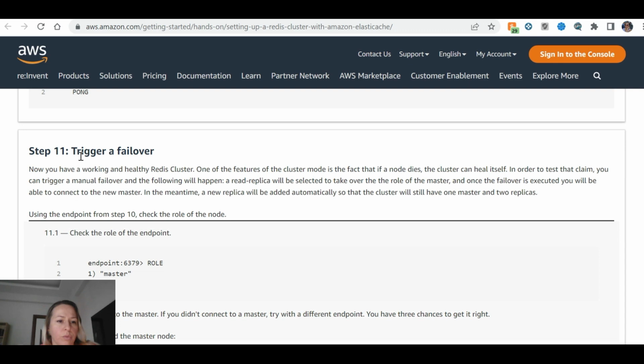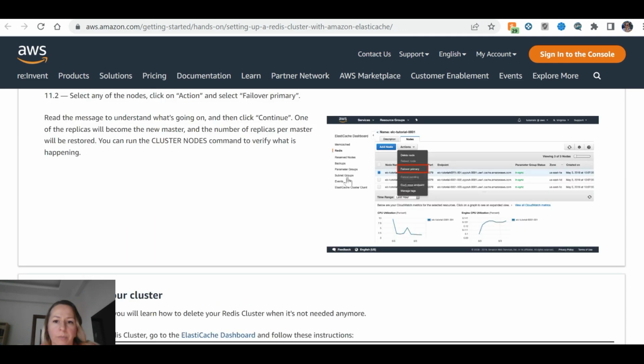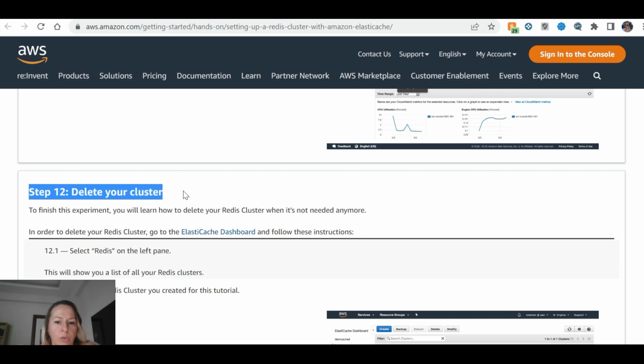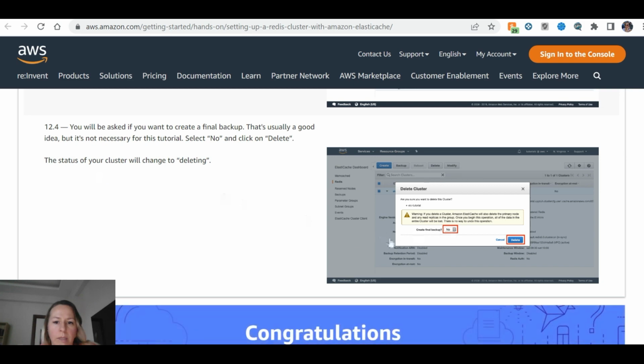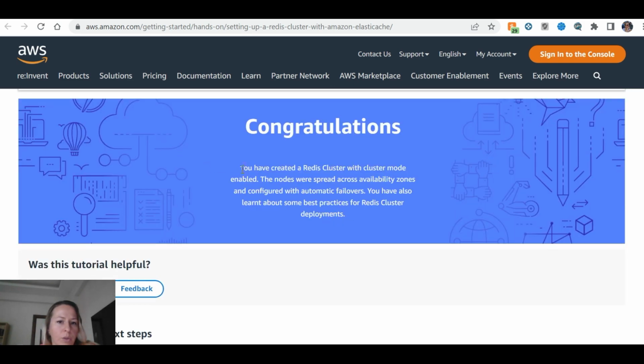So they ask you to trigger the failover and see how it's working. And then we will need to delete the cluster that we created. After deleting the cluster it was going to finish, but because I don't have a Redis client, you created a Redis cluster with cluster mode enabled. The nodes were spread across availability zones and configured with automatic failovers. You have also learned about some best practices for Redis cluster deployments. This is what we need to find out more about. I will see you in my next video. Bye.